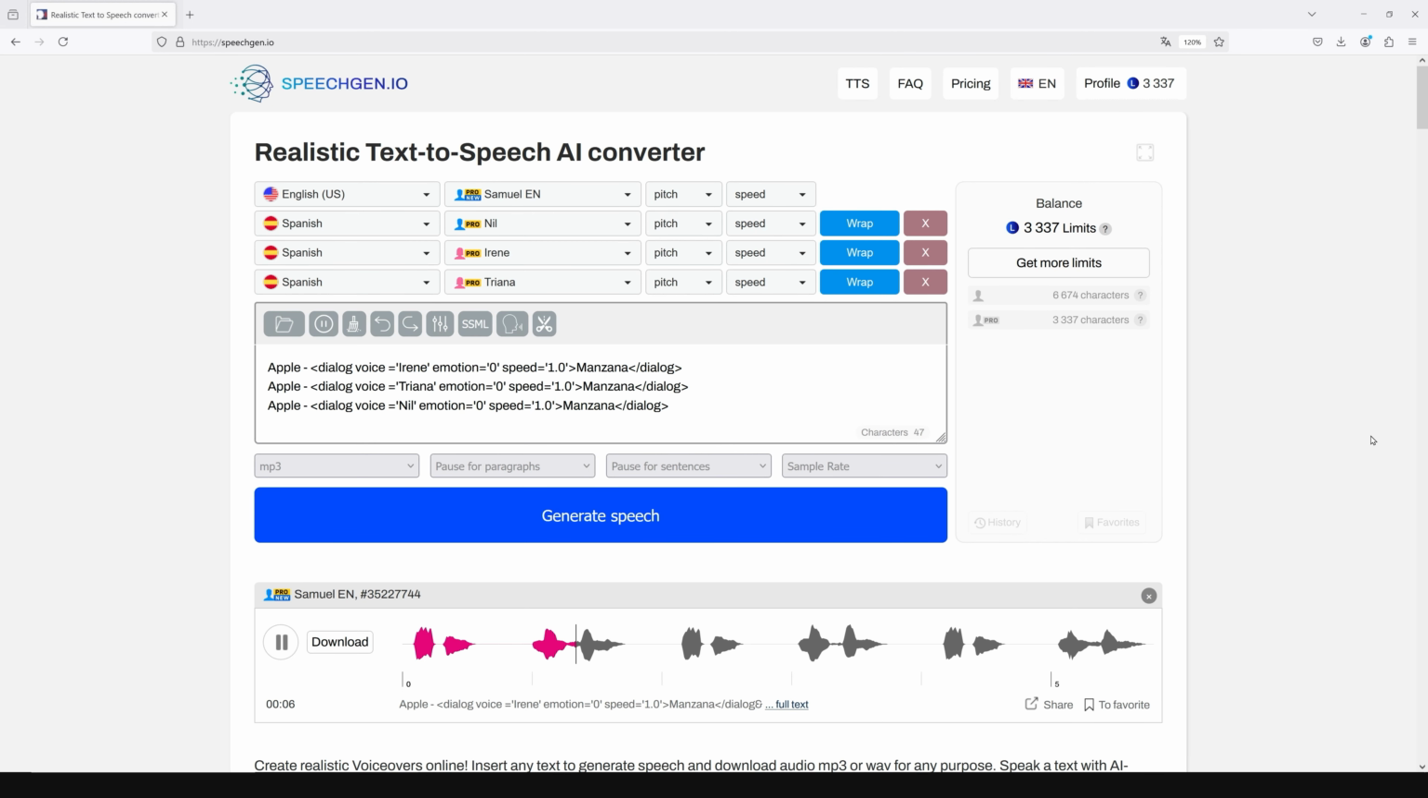Apple, manzana, apple, manzana, apple. Manzana.